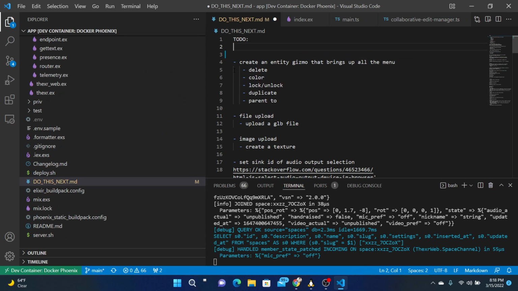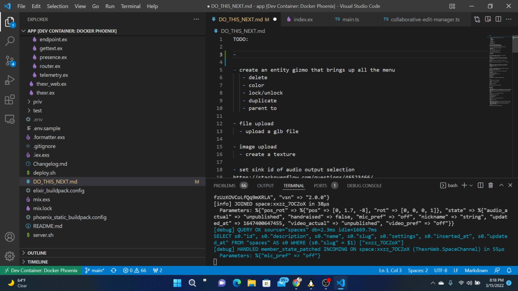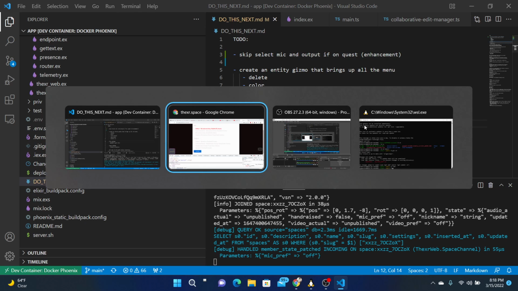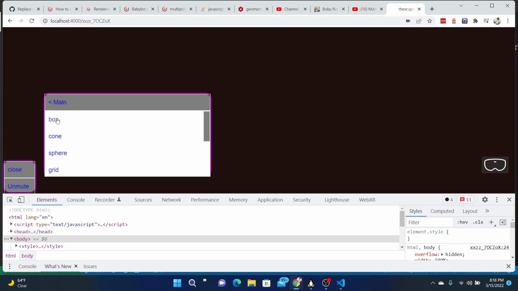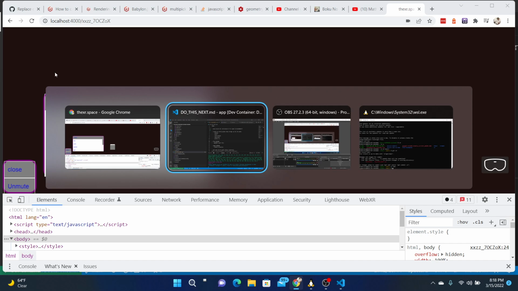And we want to skip select mic and output if on Quest. Enhancement. Let's save our work here. Let's test it really quick. So over here, now if we come here, box, there's our box. Great. Let's save and post.